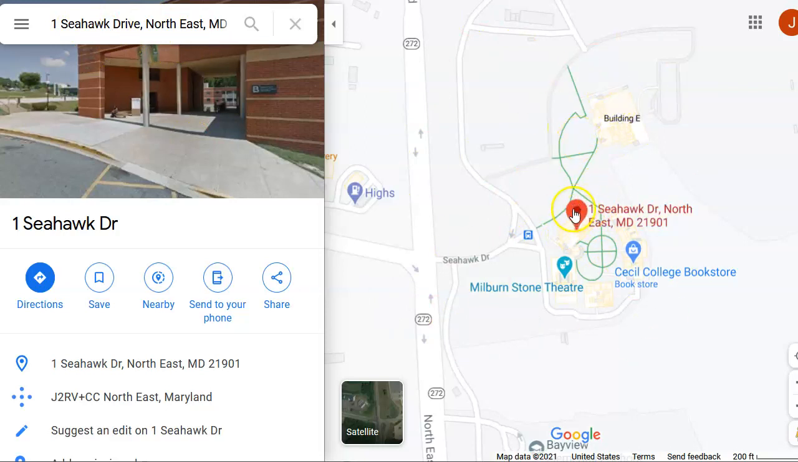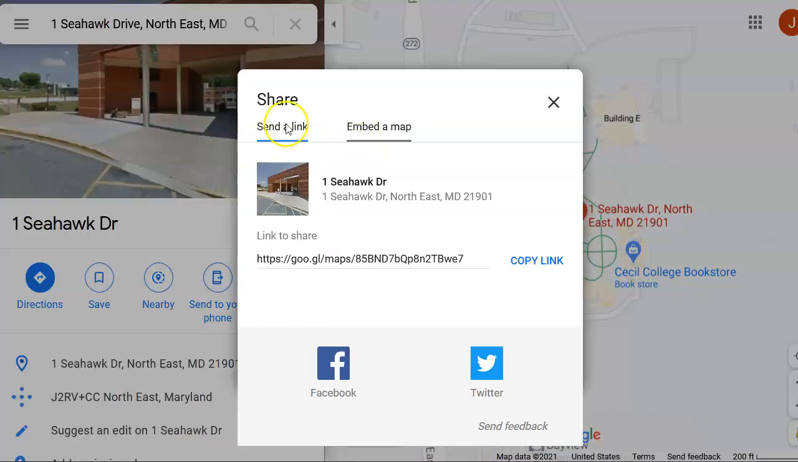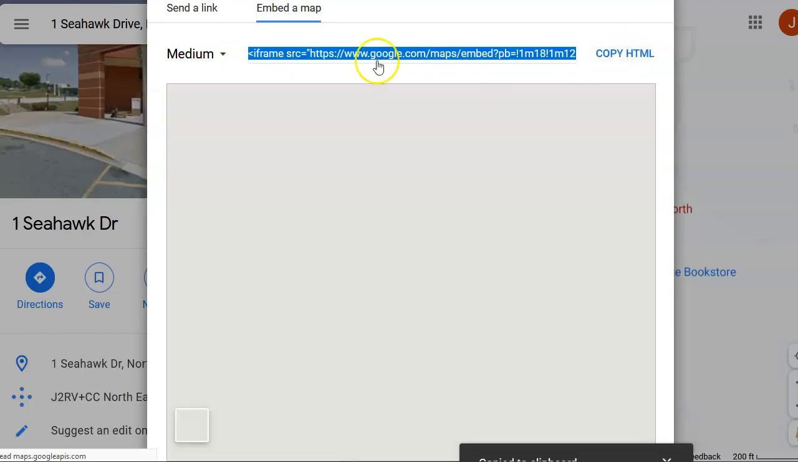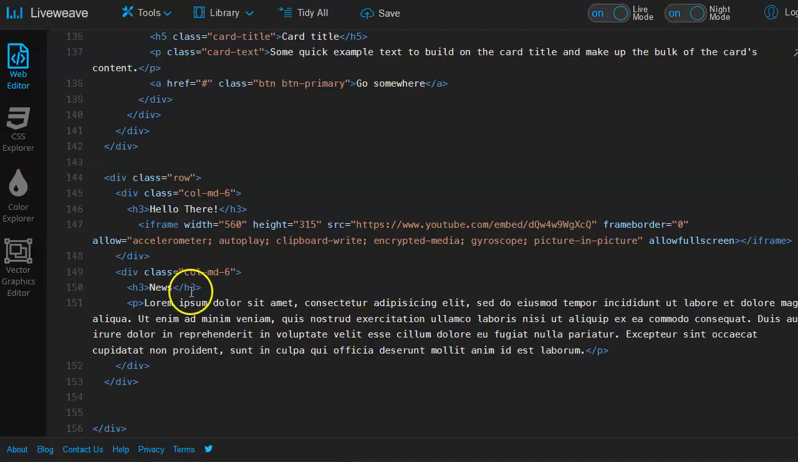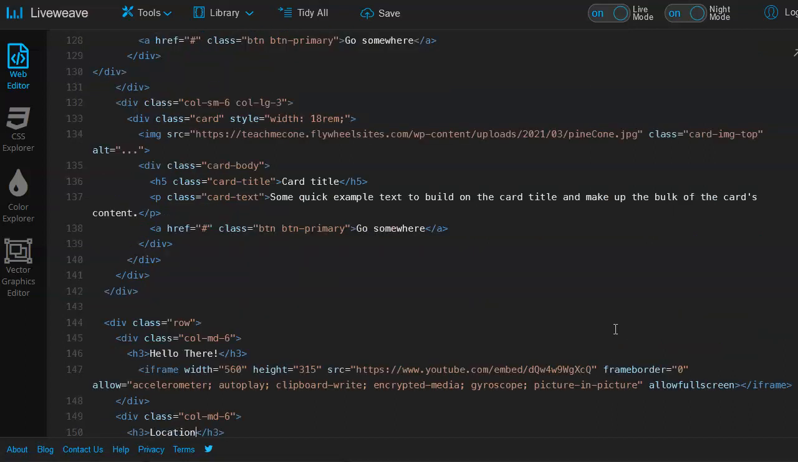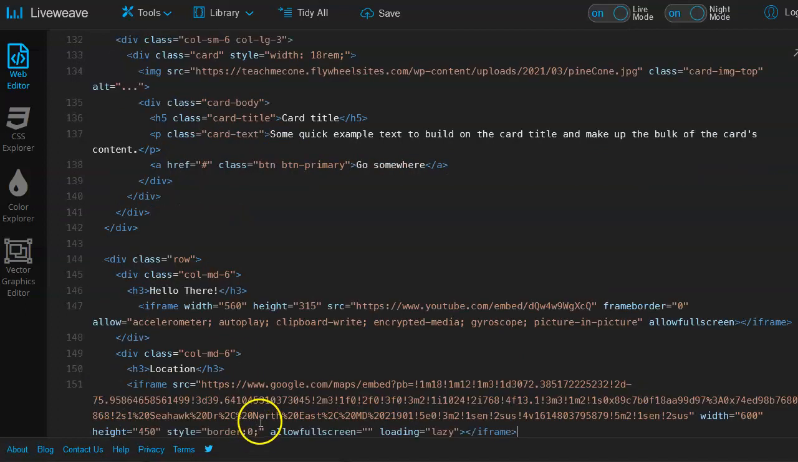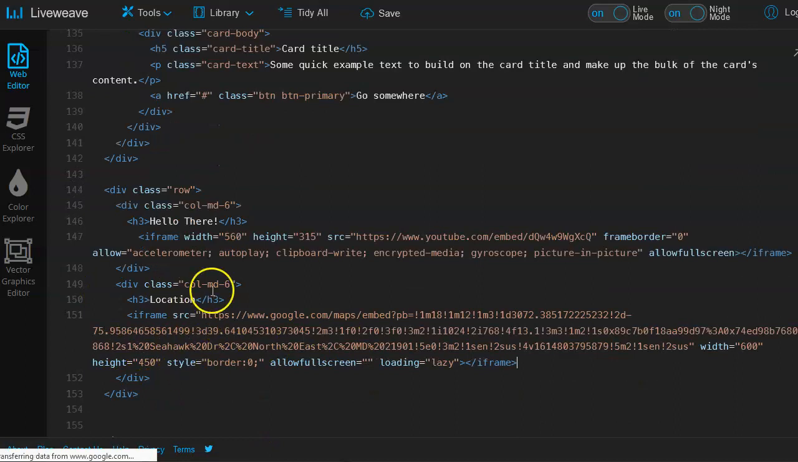Once you have it pinned, what you can do is click on Share again, and then you'll see Embed a Link, and then you can copy the HTML, go back to your site. And then I'm going to switch this from news to location. Hang on, it scrolls down. And then we're just going to go ahead and grab this here, boom, and hit Control V to paste it. And then you'll see that that's now in there. All right.